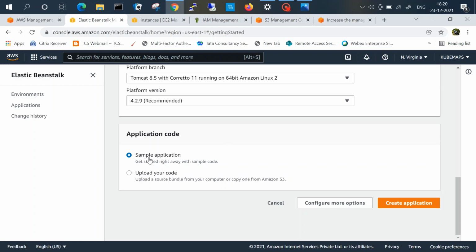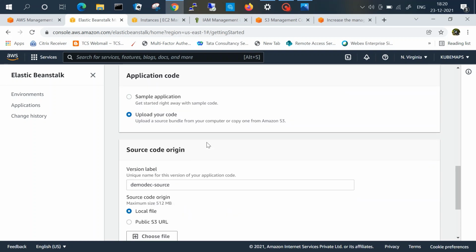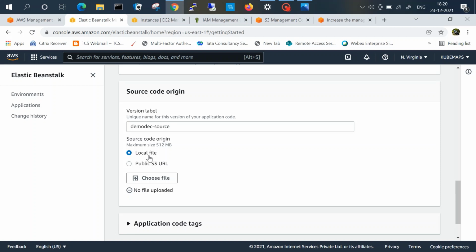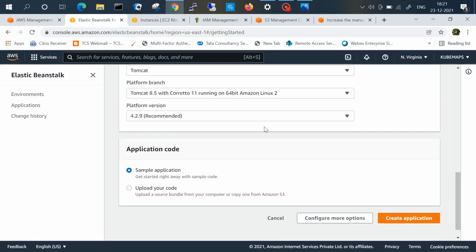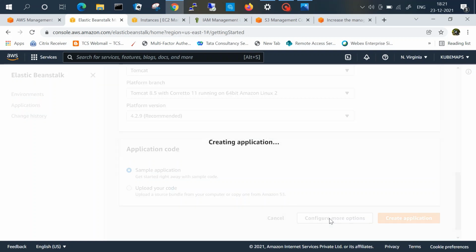If you want sample application code just to check your environment, you can go with this. Otherwise, you can upload your code directly, either from S3 or from a local file. Today we'll select the sample application. Below, you can see there is configure more options, so we'll see what all is there.